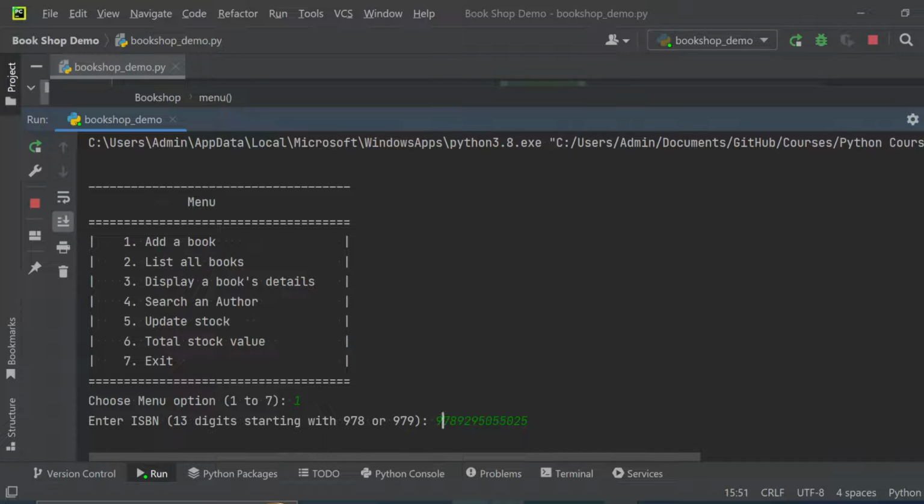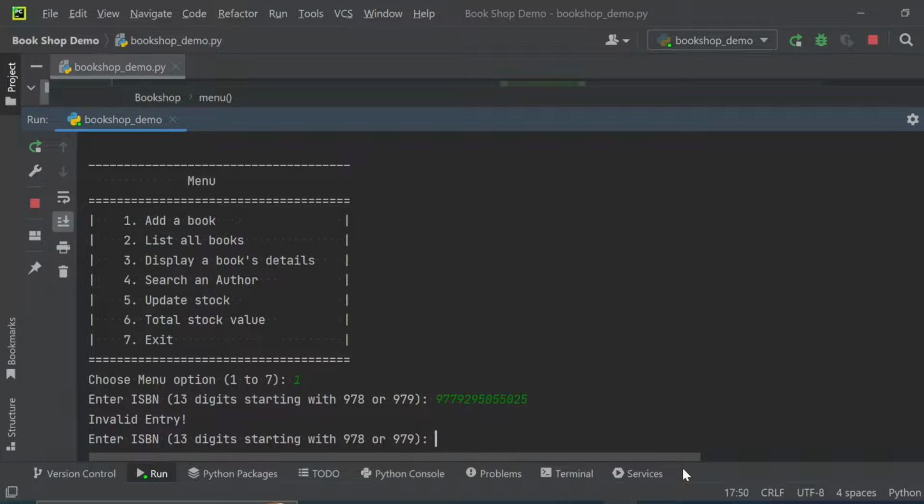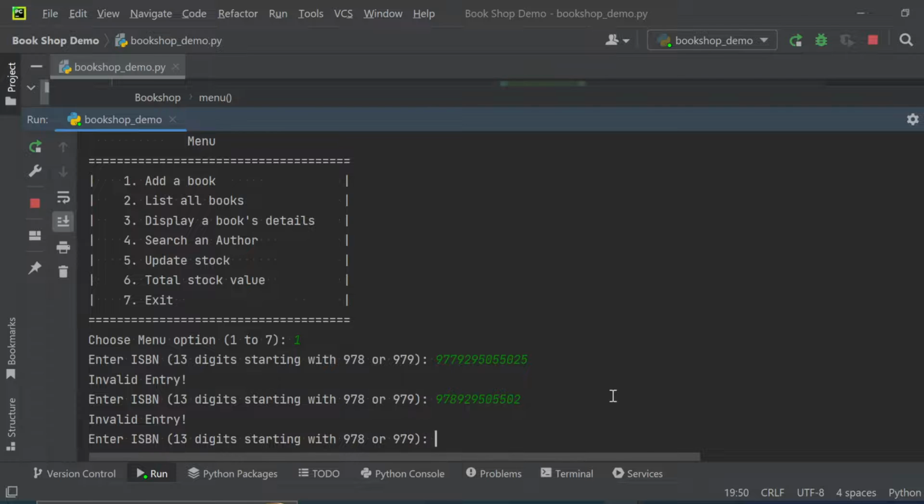Let's just say it doesn't have 978 or 979. Let's say 977. Okay, let's see if it's going to accept it. It says invalid entry, of course. Okay, let's put it back again. So it's a valid number now. Let's check for length. Now it has 978, but the wrong length. Instead of 13, it is now 12. Let's enter. It's an invalid entry.